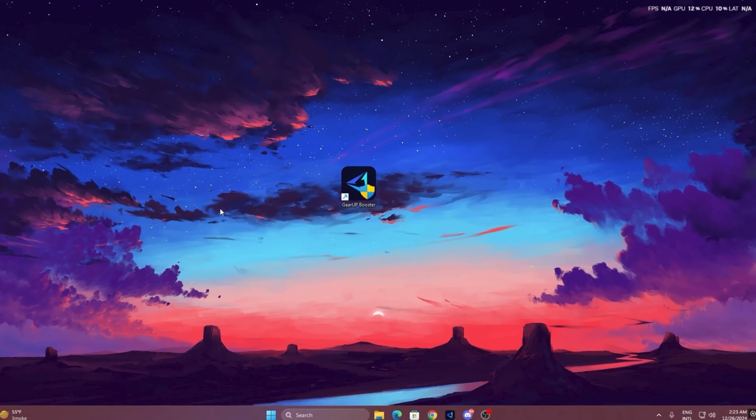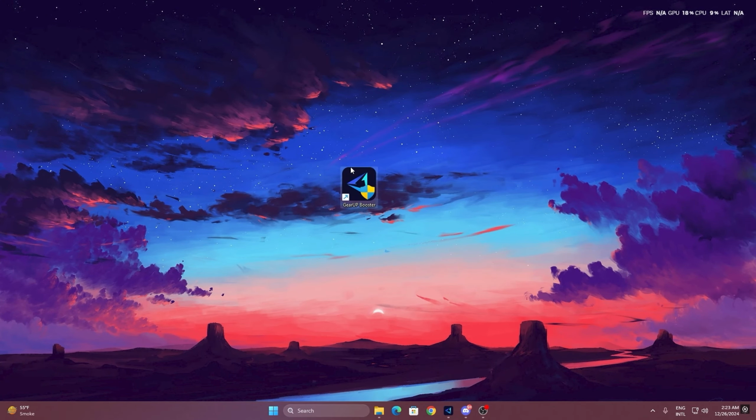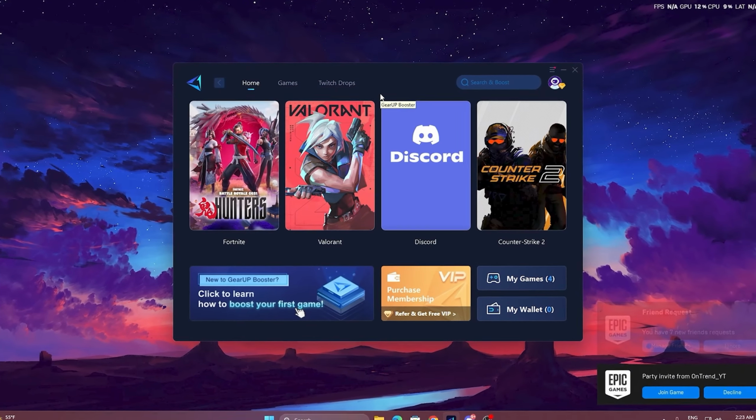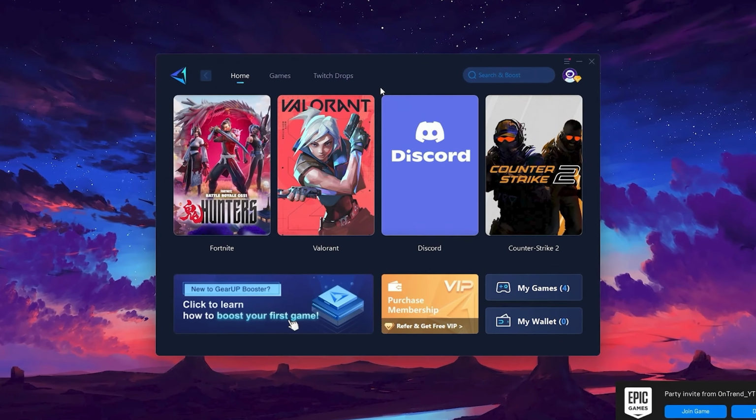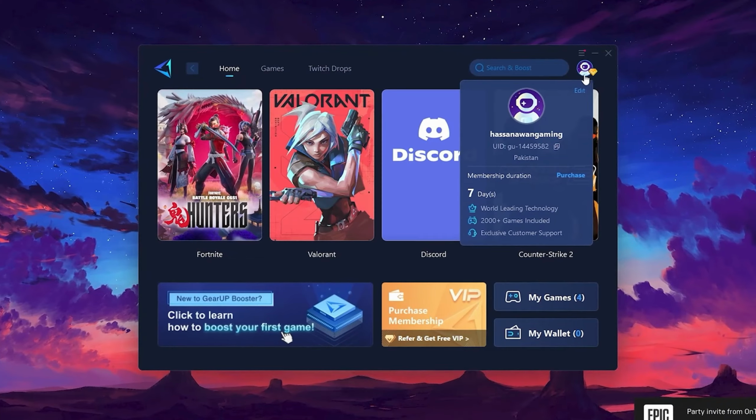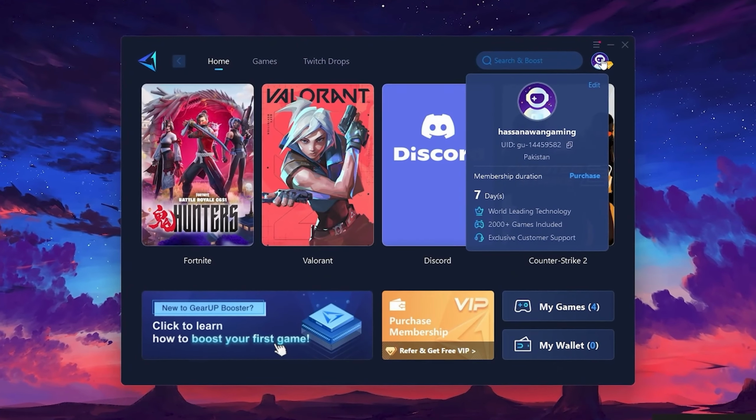To get started with GEARUPBOOSTER, download the tool from the official website using the link in the description. After downloading, install it on your PC. Once installed, you'll see the GEARUPBOOSTER interface. The first thing you'll need to do is log in with your Facebook or Google account.